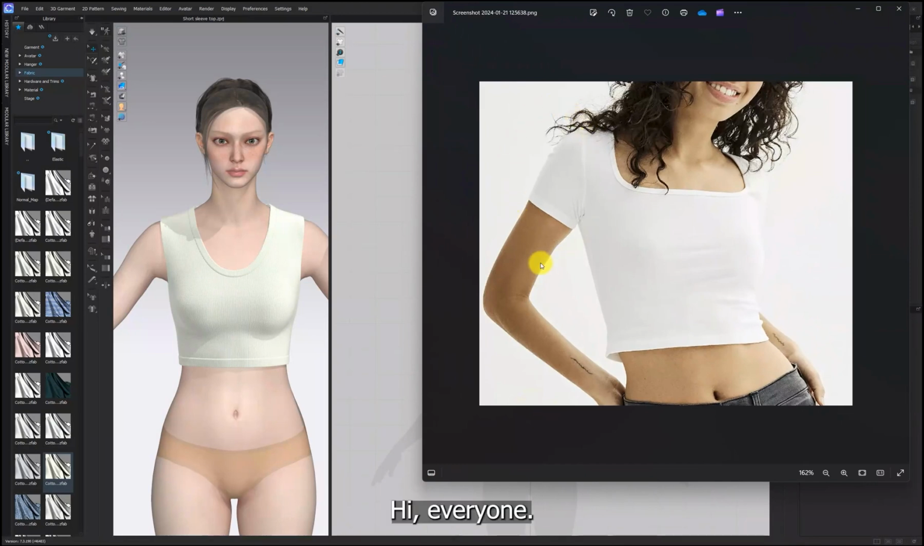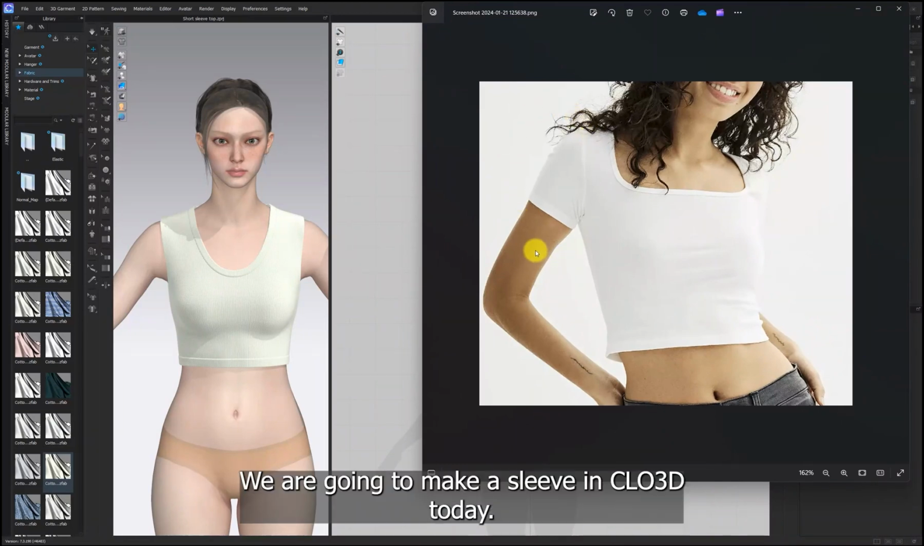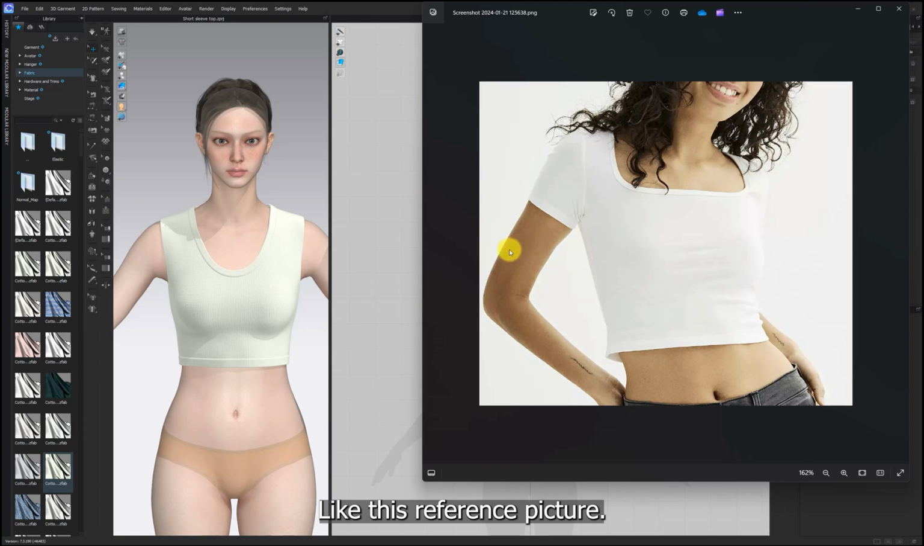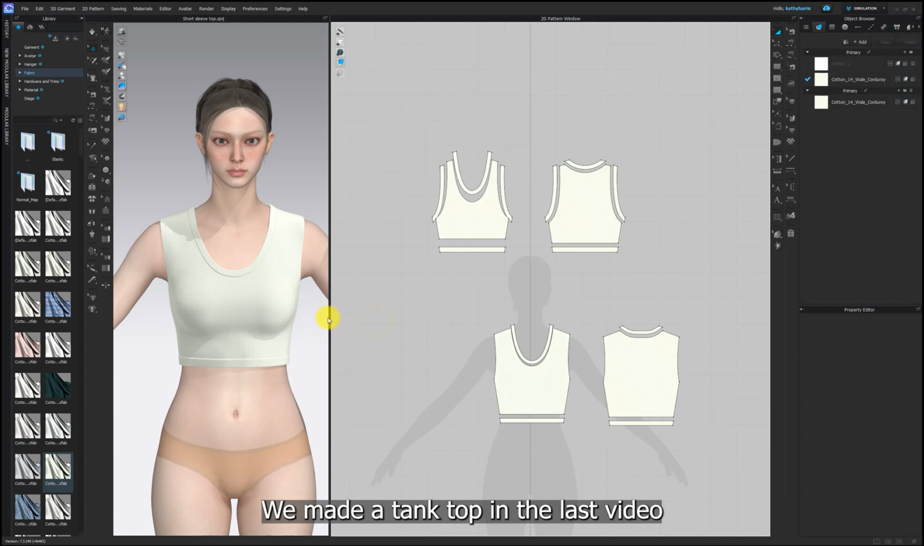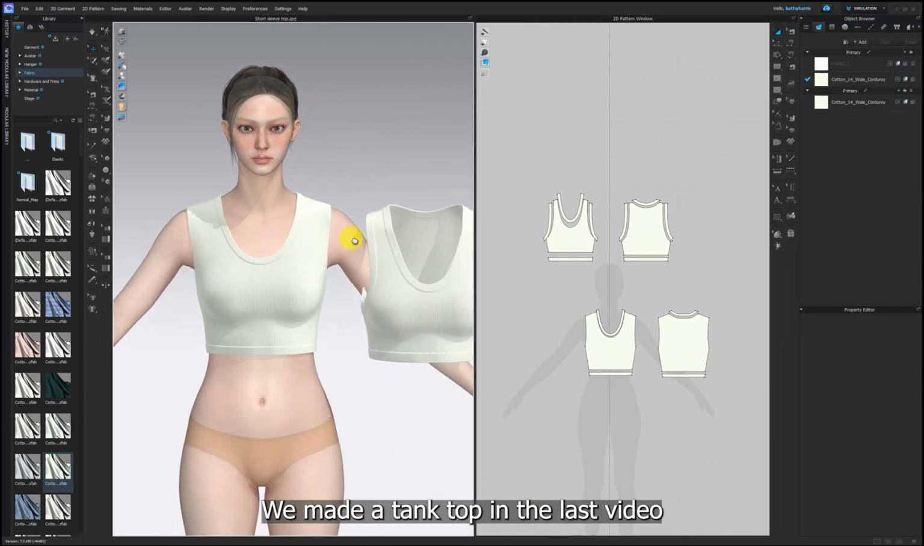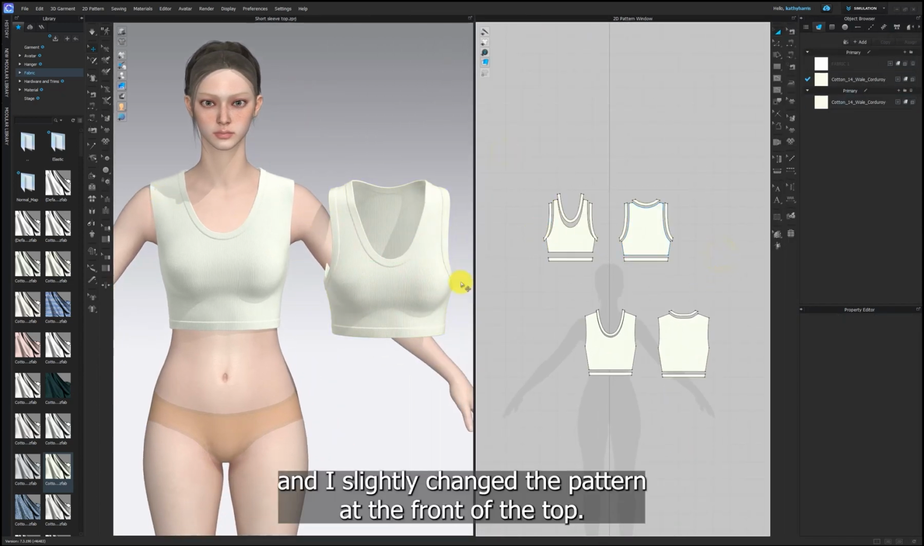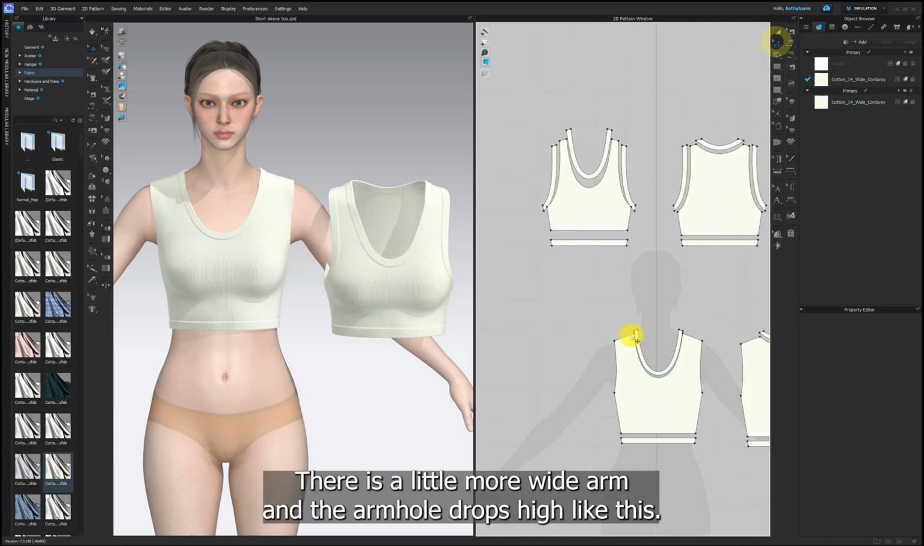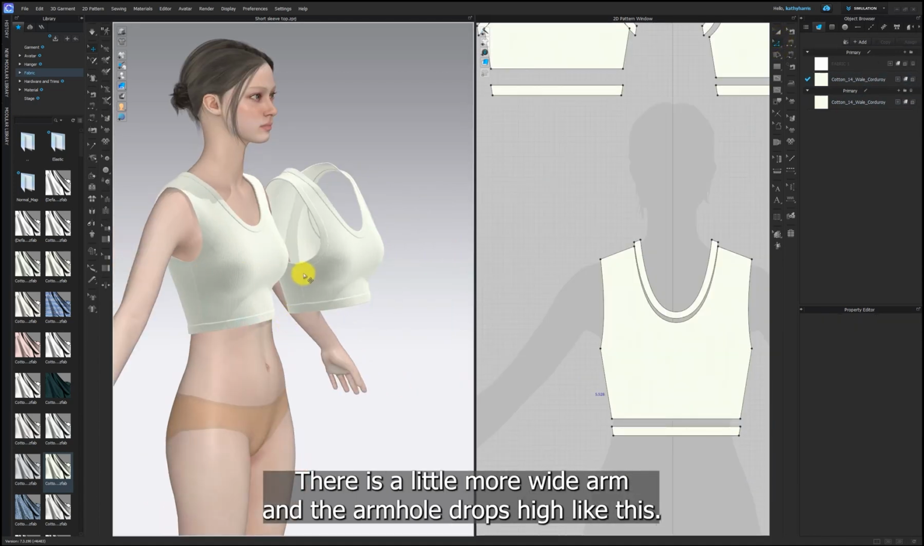Hi everyone! We are going to make a sleeve in Clo3d today, like this reference picture. It's not going to be tough to make it. We made a tank top in the last video, and I slightly changed the pattern at the front of the top. There is a little more wide arm and the armhole drops high like this.